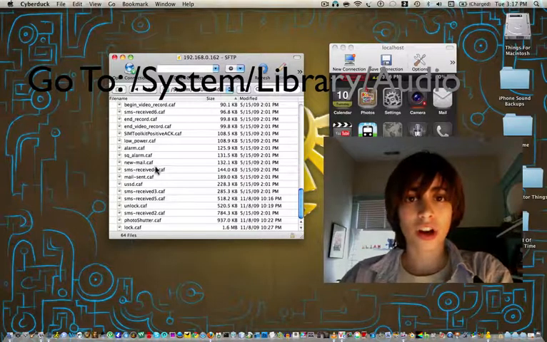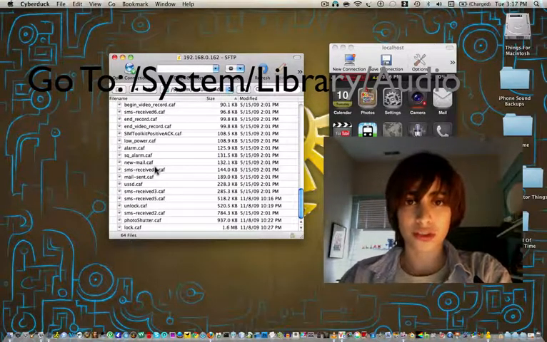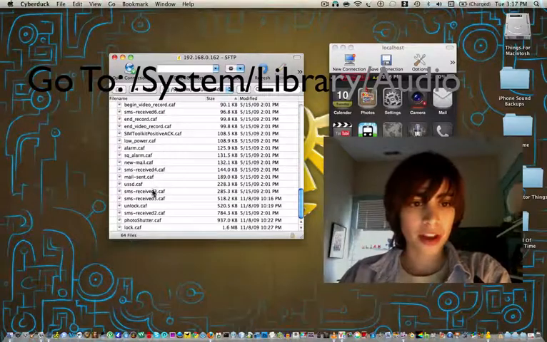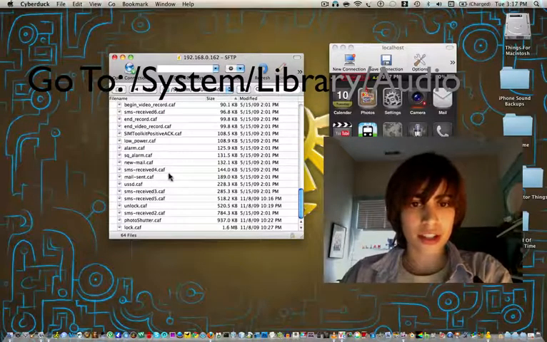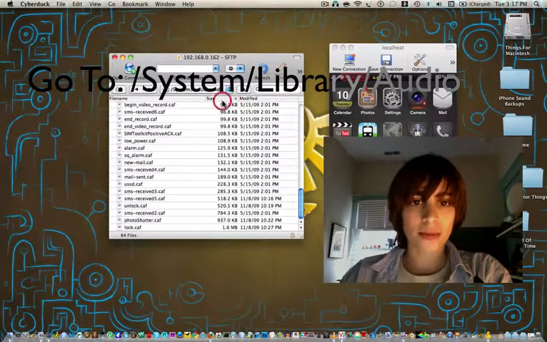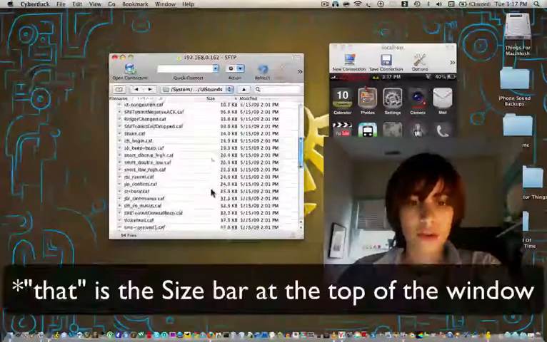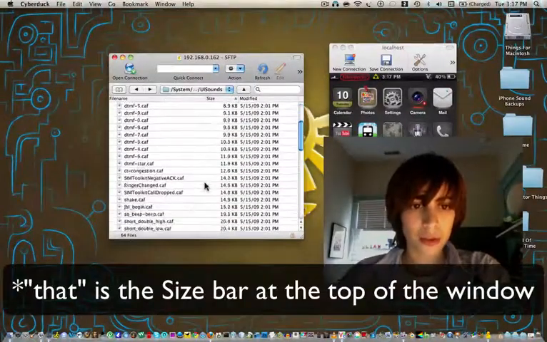If you want to do it on a Windows computer, you should have the same controls, but I'm not certain since I don't own one. So here we have our SMS received. I categorize this by size by clicking that. So you want to match the size about the same if you can.